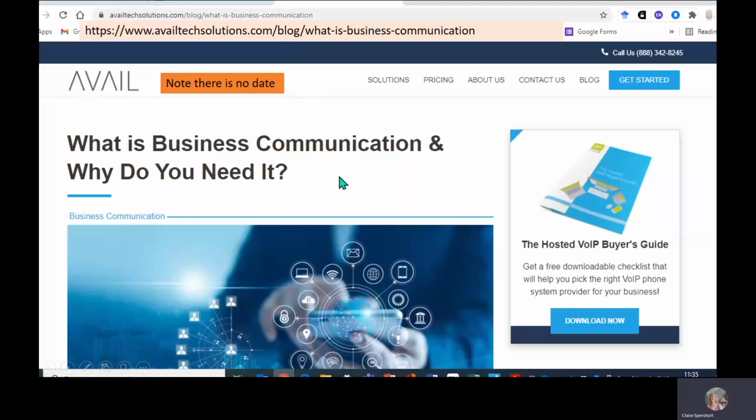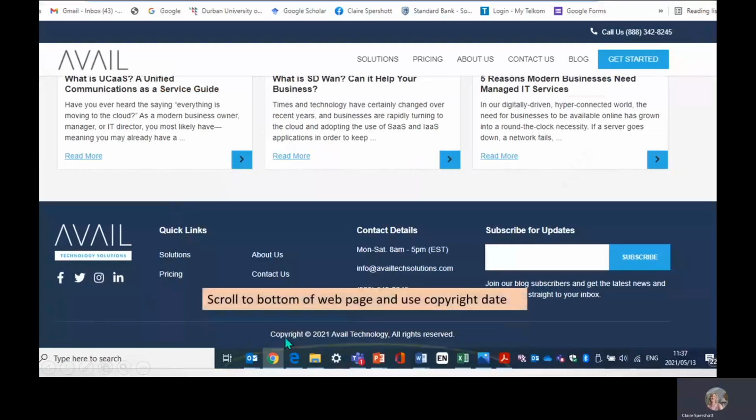And if that happens, it's always preferable, rather than using no date, to scroll down to the bottom of the page on the website. And quite often at the bottom, you'll find a copyright date here. And it's better to use the copyright date than put in the term N.D., no date. Okay. So yeah, if you can't find it in the article, scroll down and look at the copyright date at the bottom.